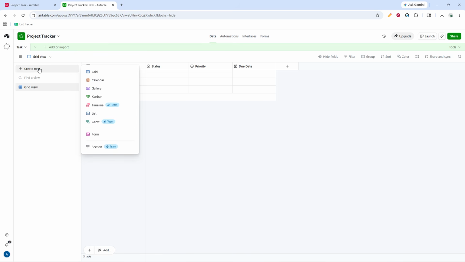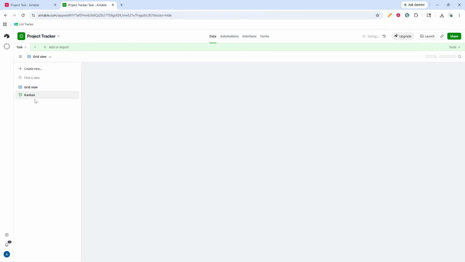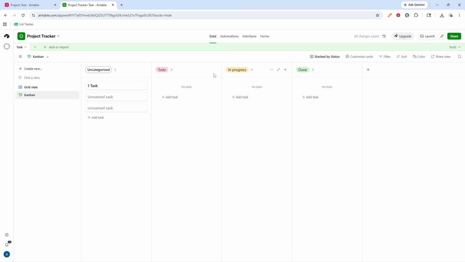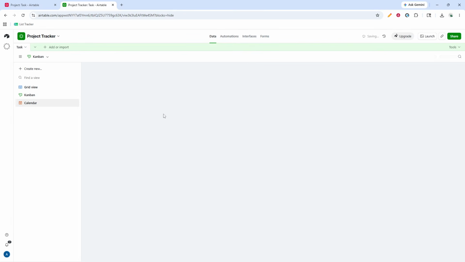Create a view to look at your data from different angles. Click Create New and choose Grid for a familiar spreadsheet layout, Calendar to see records by date, perfect for due dates, and Kanban to visualize work by stages like To Do, In Progress, and Done. Remember, Calendar needs a date field, and Kanban works best with a single select status.